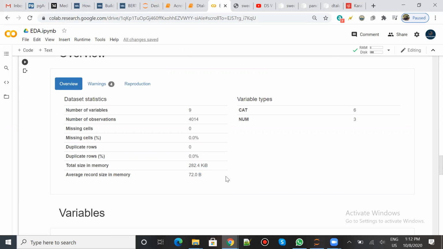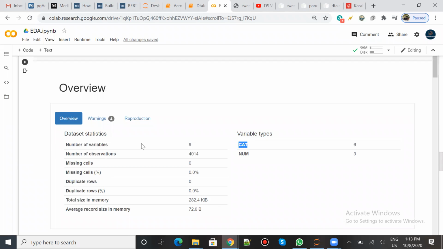It's a completely automated tool. You can just write the pandas profile report, pass your data frame and title, and generate all these things within a short time. It shows the statistics of your data sets: the number of variables and the number of observations, missing values, the missing cells percentage, the duplicate rows and duplicate percentage, and the total memory size, how much size it occupies, and the average record size per record. Among all the variables, the categorical variables are 6 and the numerical variables are 3. Like that, it shows us.